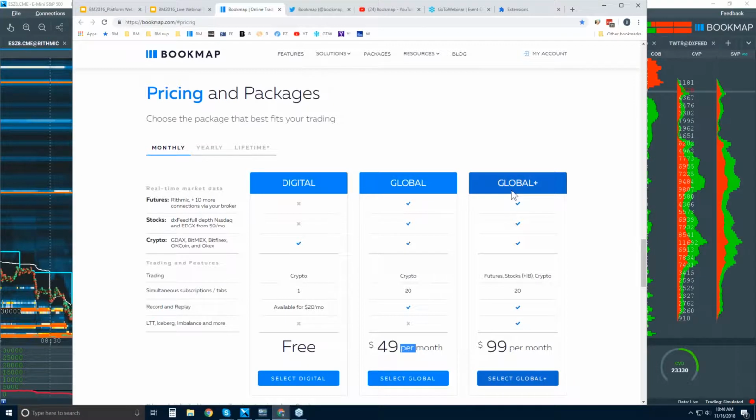Now, moving on up into Global Plus, the difference here is the add-on indicators. So you get access to our proprietary indicators we developed that look at very specific things in the order flow. For example, our large lot tracker over here. These are some of the add-ons listed.